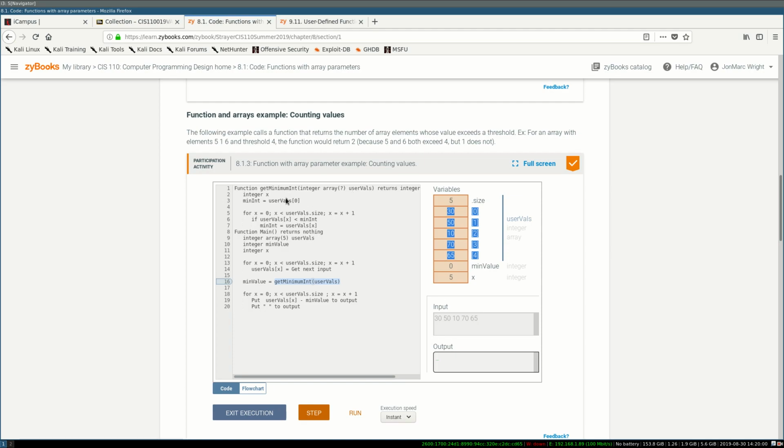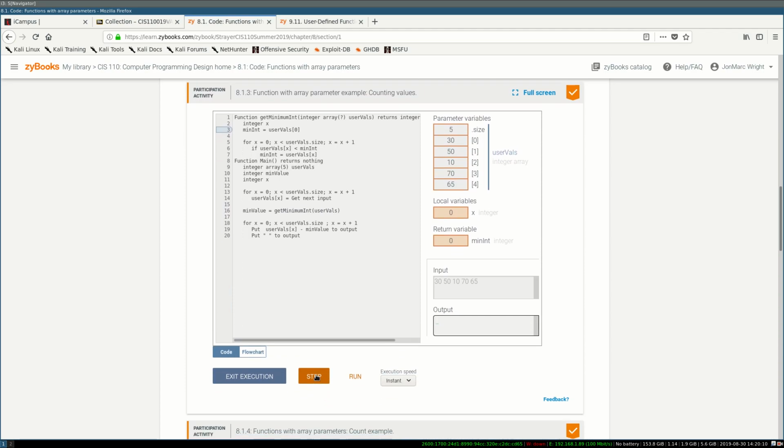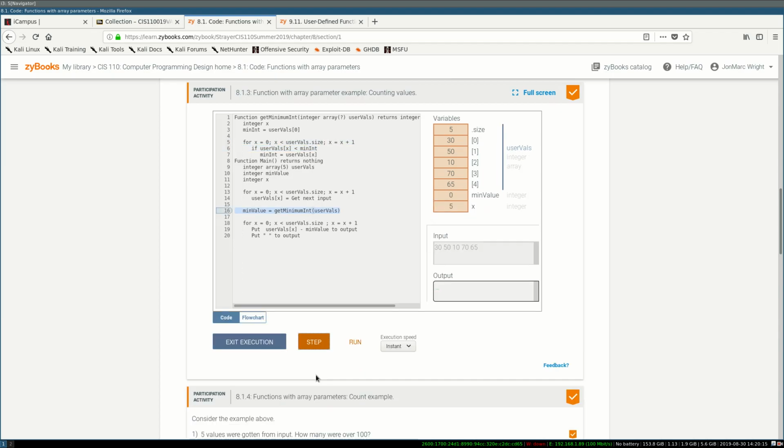In any case, then it's going to go through that and it's going to find the lowest value, which in this case we can look at and easily know is going to be 10. And it goes down and it finds that it's 10, and it brings the 10 back, puts it here, slams it into min value, so we're going to see min value right here. Go to 10, there it goes.